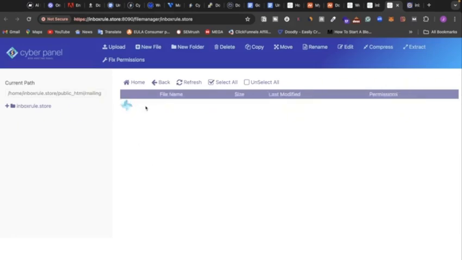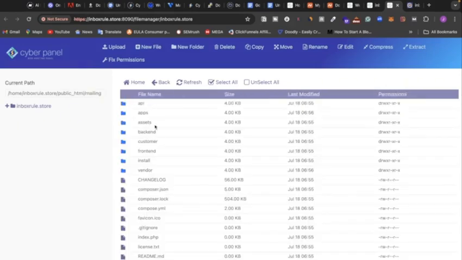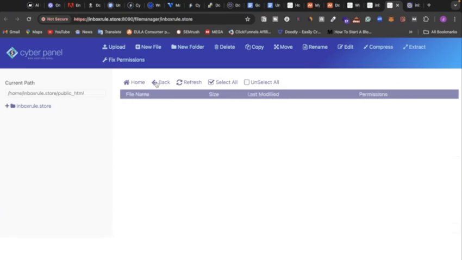So if I open this folder now, I'm going to see all the Mailwizz files. I'm going to see the customer area, for backend, for install, and all that you need to run the Mailwizz application. So what I'm going to do now is to run the installation file, open it.